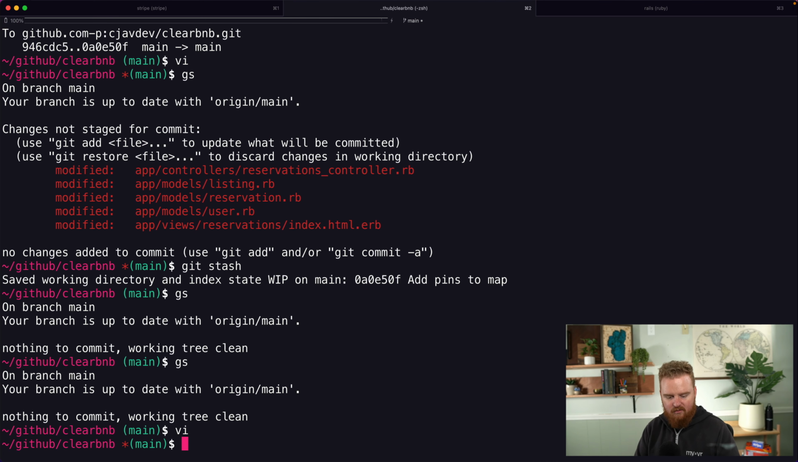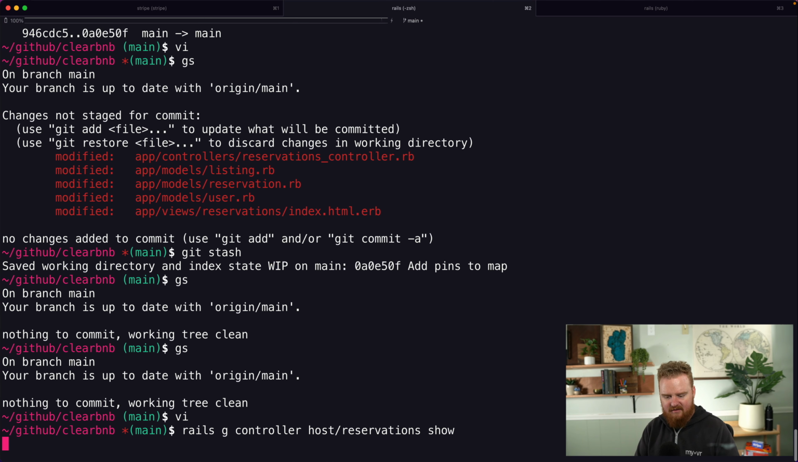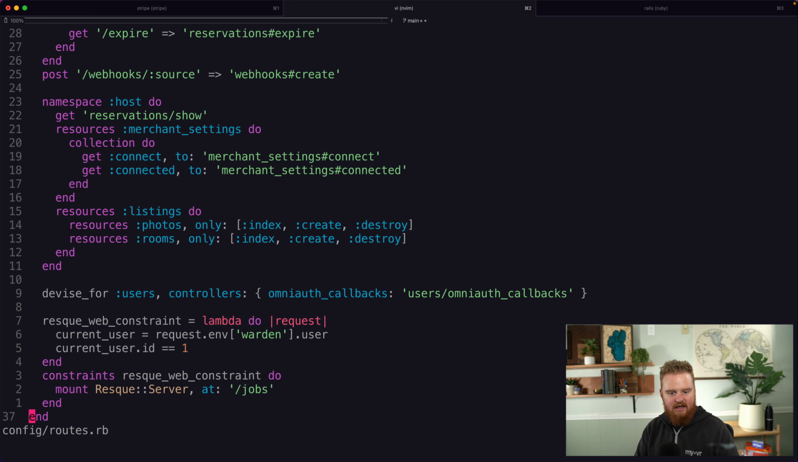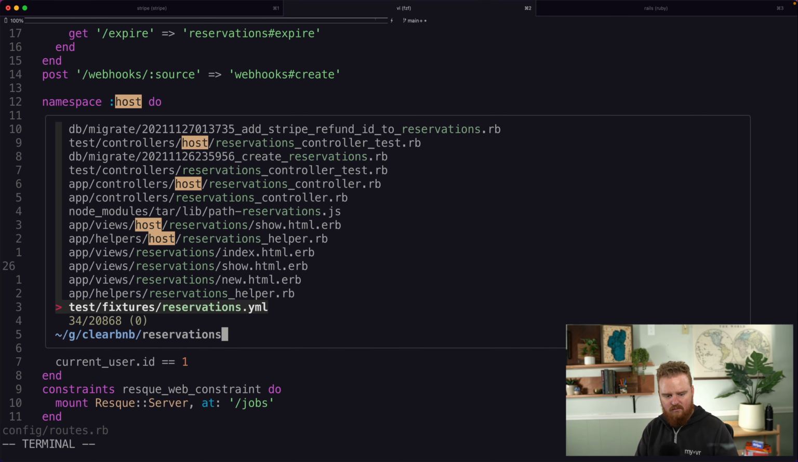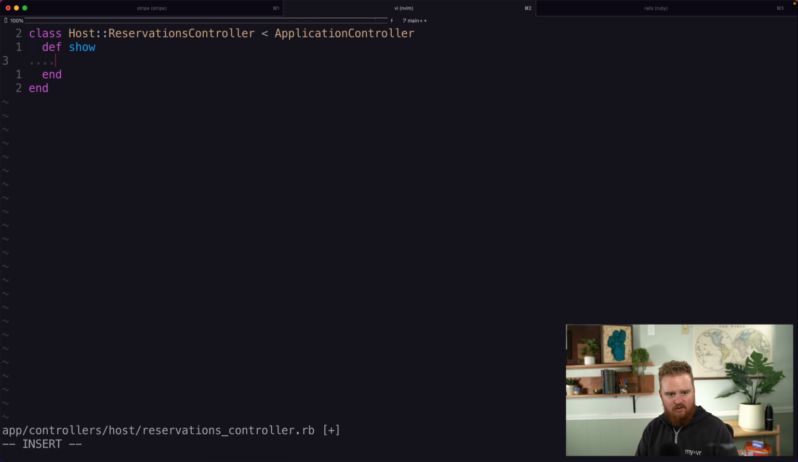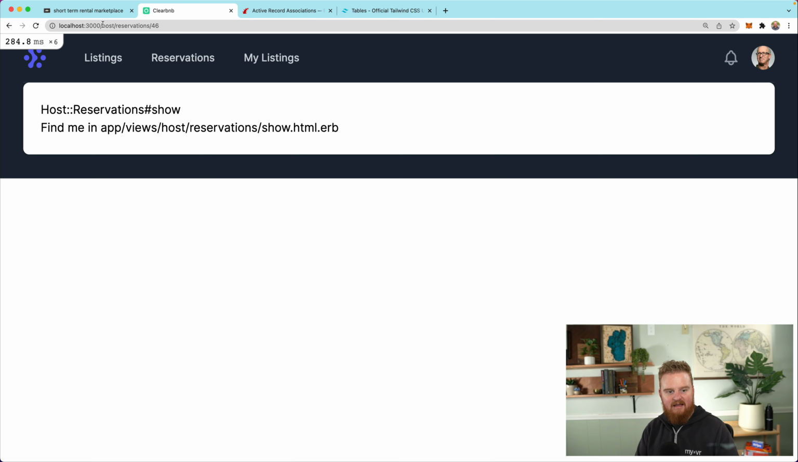So why don't we just quickly make that? So rails g controller host reservations, and that's going to have a show page. And then we can jump into our routes and make sure that we have our host, we'll say host resources, reservations, and then this is going to only show for now. Host reservations controller, and here we'll say @reservation is equal to current_user.host_reservations.find(params[:id]), and we should see something here.